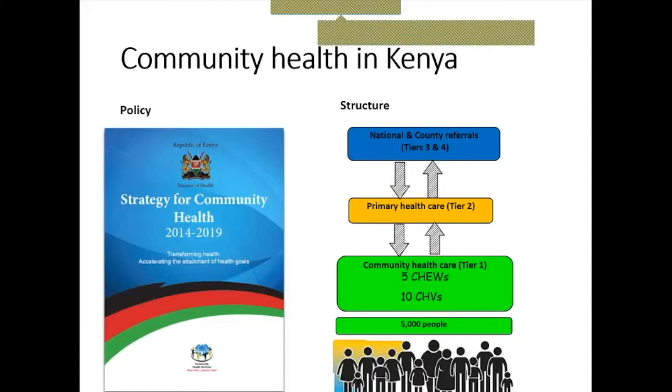And the volunteers are the ones who are responsible for providing the primary health care information and services and referral to the primary health care facilities, while the community health extension workers supervise them at those different levels. The strategy is defined in such a way that the community health volunteers report their data to the national DHIS system and also report to their supervisors on a monthly basis.